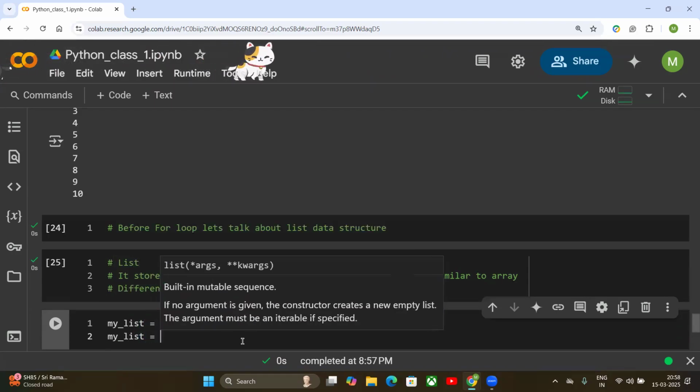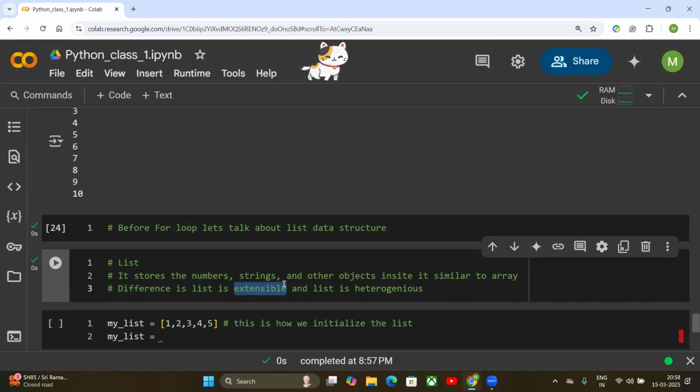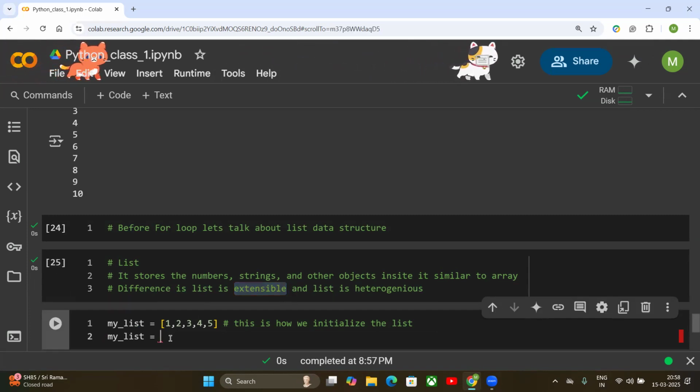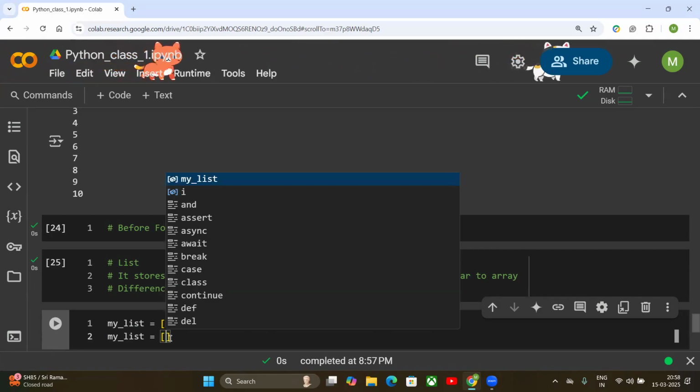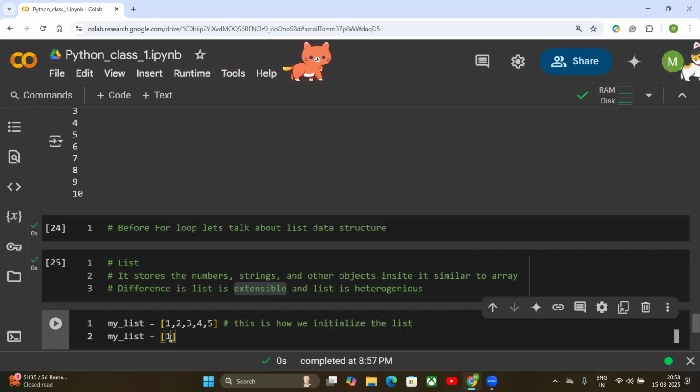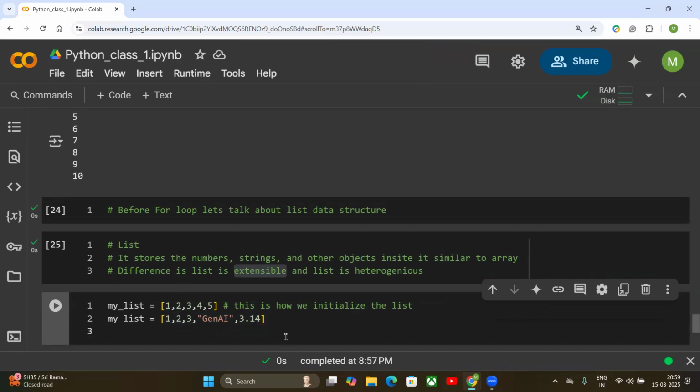I told you that list is extensible. That I will cover when I talk about list in detail, which I'm going to do today or tomorrow. But let me give you an example that list is heterogeneous. Let's say 1, 2, 3, and if I want to store some name like Gen AI, I can do that. And let's say I want to store a floating point number like 3.14, I can do that. That's completely fine. But this property is not allowed in other programming languages. In an array, it's not allowed.